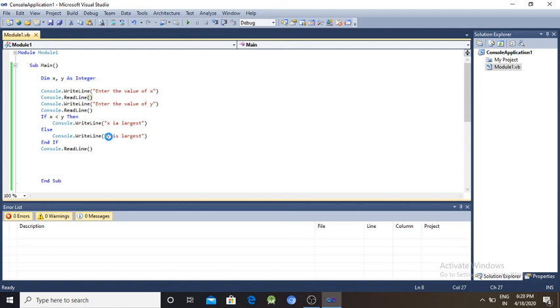That means we have solved a problem using the if else statement, finding the maximum of two numbers using the if else statement. I hope you have understood the concept of the if else statement.